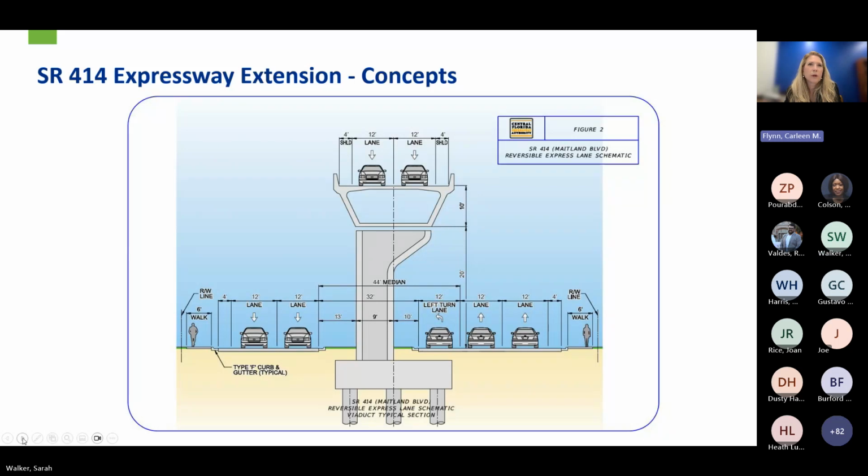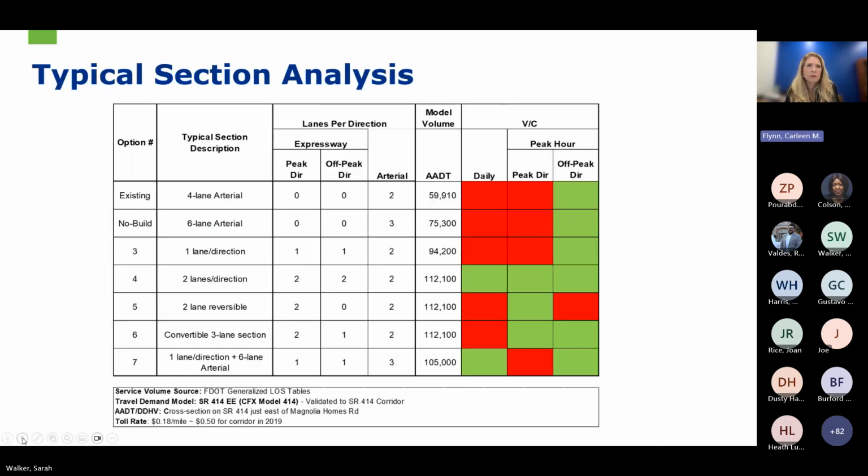How do we get more capacity in this area for that through traffic? So they developed this reversible express lane schematic. The GEC just wanted to prove that you could build an elevated expressway through here. This was the original idea, which was two reversible lanes to handle the peak hour traffic. But soon, next slide, we realized that wasn't enough.